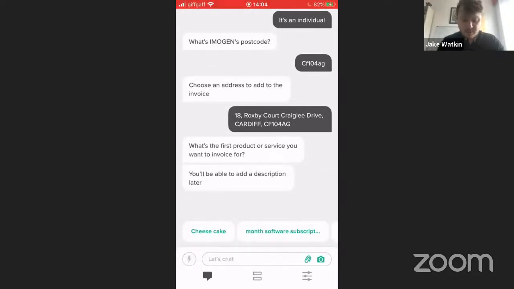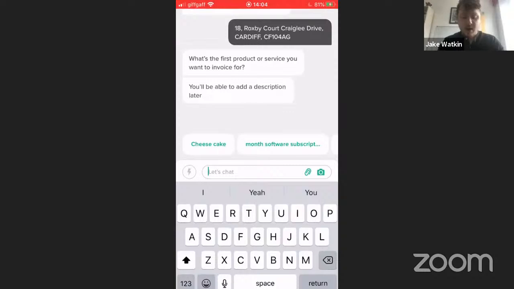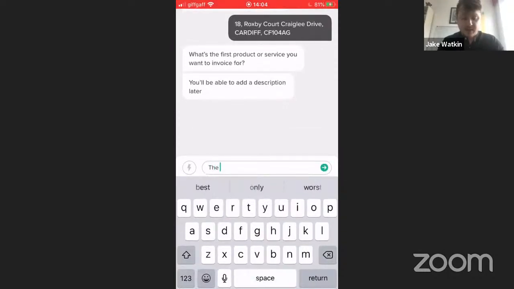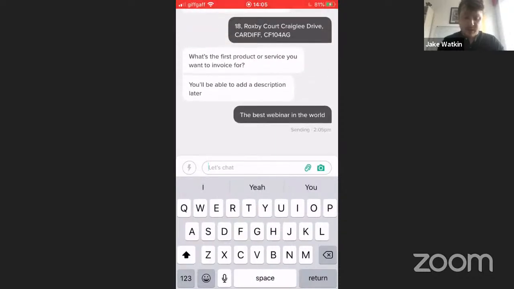So what's the first product or service you want to invoice for? You'll be able to add a description later. So at the bottom there, you're probably thinking there's some weird things coming up. You've got cheesecake and you've got a month software subscription. That's previous things that I've invoiced for. So if you're a freelancer or you sell only a certain type of product, whenever you start invoicing people, you can keep selecting the same things again. It's going to make life a lot easier for you. But for this one, I'm going to say the best webinar in the world. There we go.